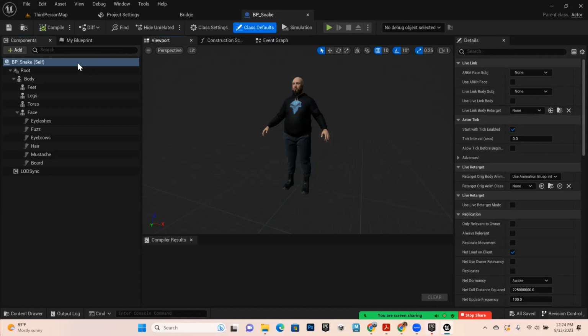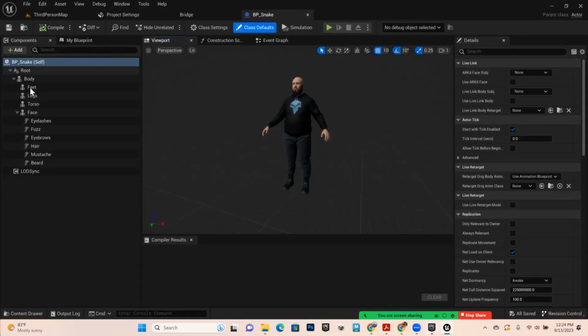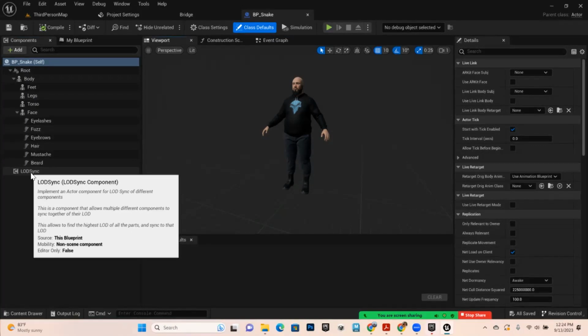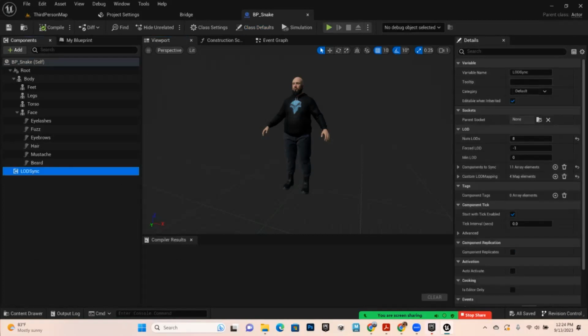And then make sure that you have components selected on the left and go down to LOD sync, which is the bottom, past the name of your character and the body and the legs and everything. At the very end, it says LOD sync. Click on that, go to the right where it's got the details and set forced LOD, which is about a quarter of the way down. Set forced LOD, which is -1, to 0, and hit enter. And your hair will come back.